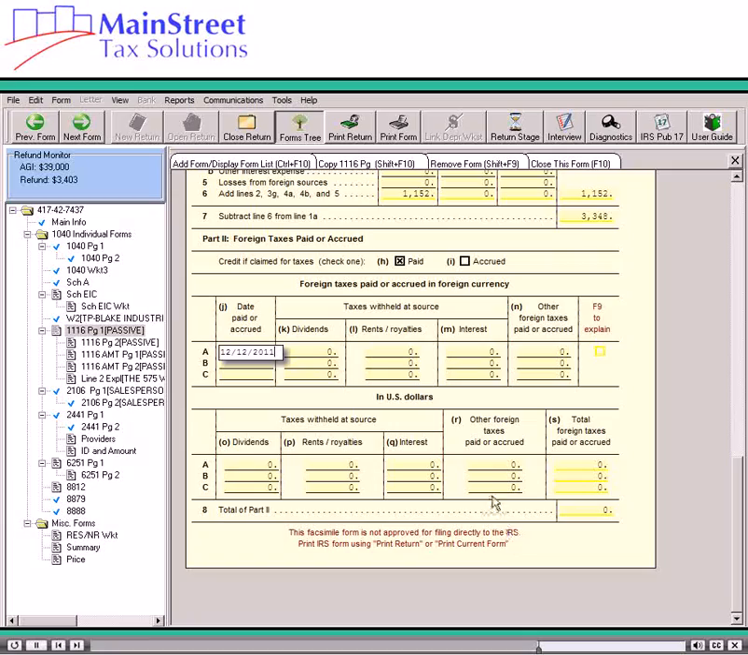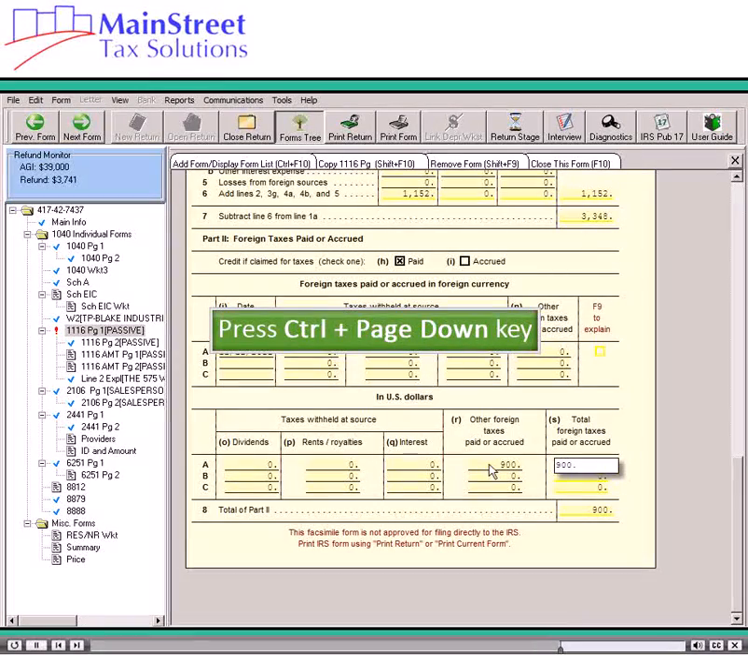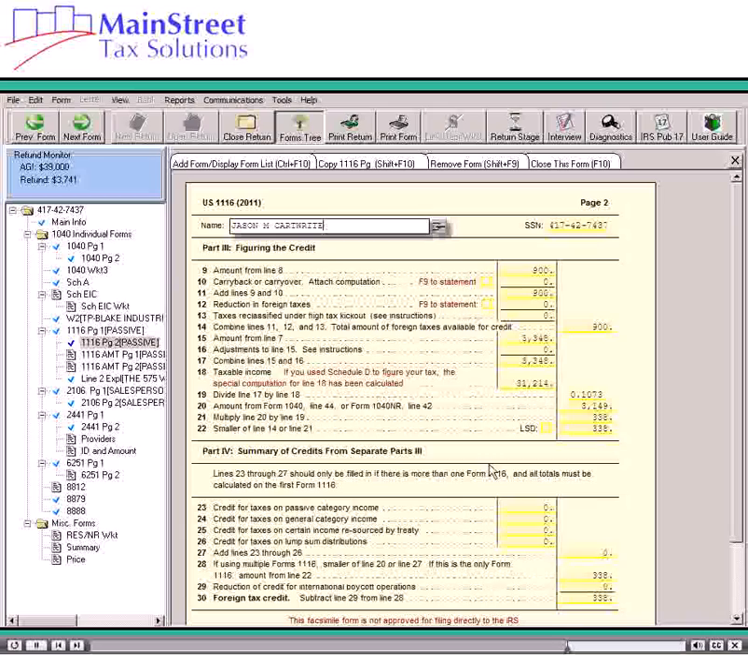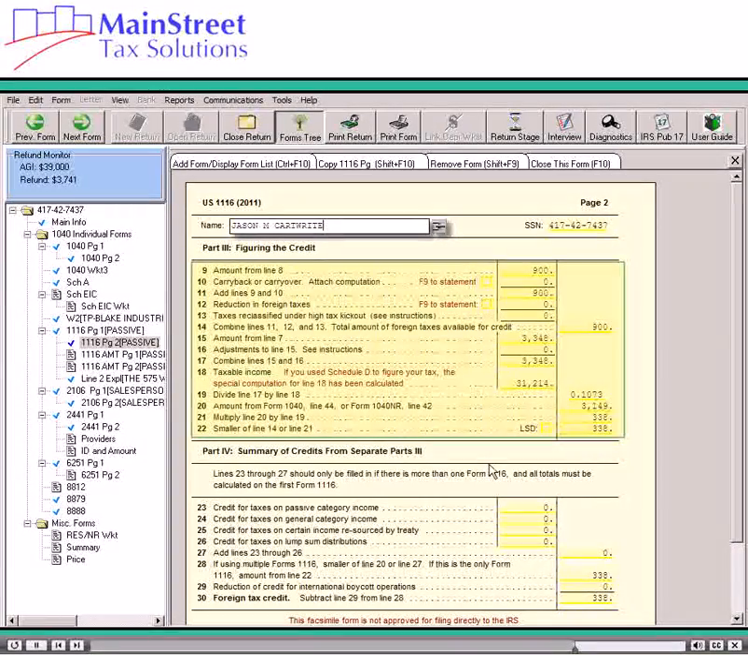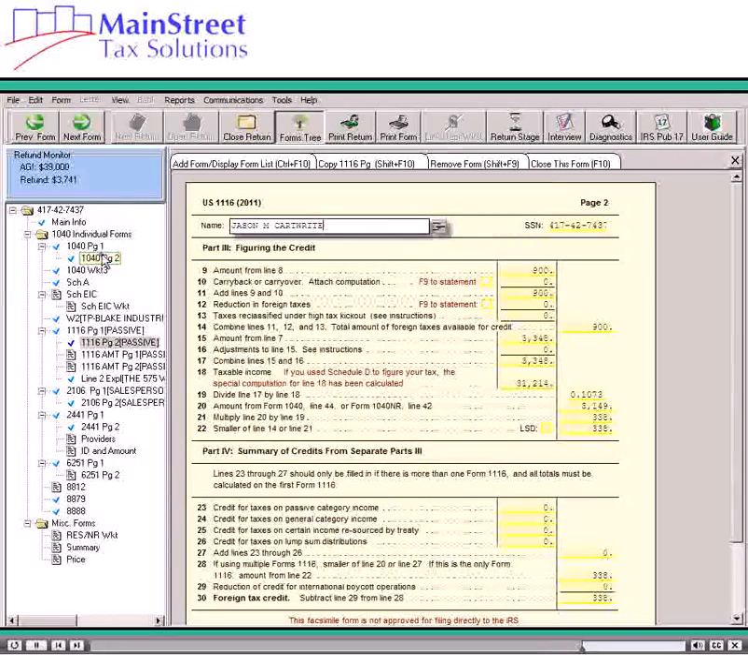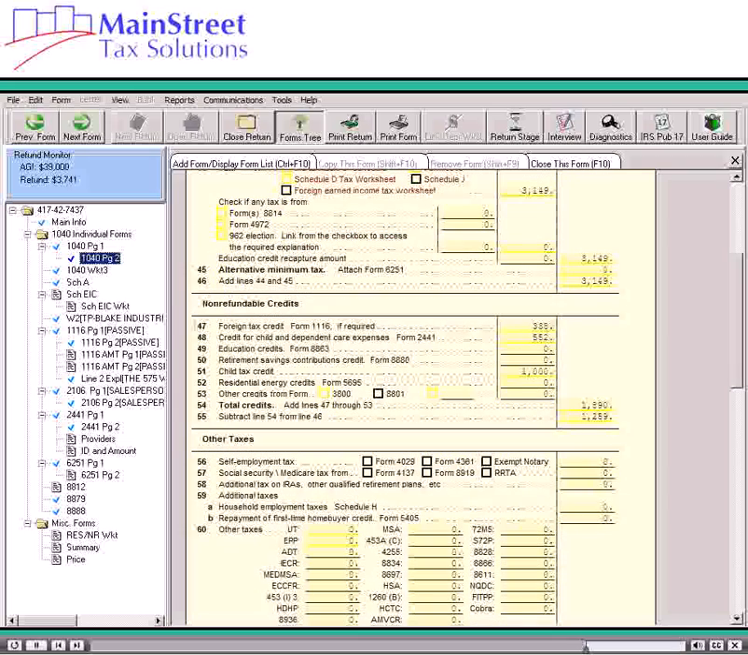Next, you will need to enter the amount of foreign taxes paid or accrued in column R. This amount carries to column S, Total Foreign Taxes Paid or Accrued, and then to line 8. Moving to page 2 by pressing the Control and Page Down shortcut keys, you will now see how the software automatically calculates the taxpayer's foreign tax credit on lines 9 through 21. Navigating back to Form 1040 page 2, we can see that the foreign tax credit has calculated to line 47.